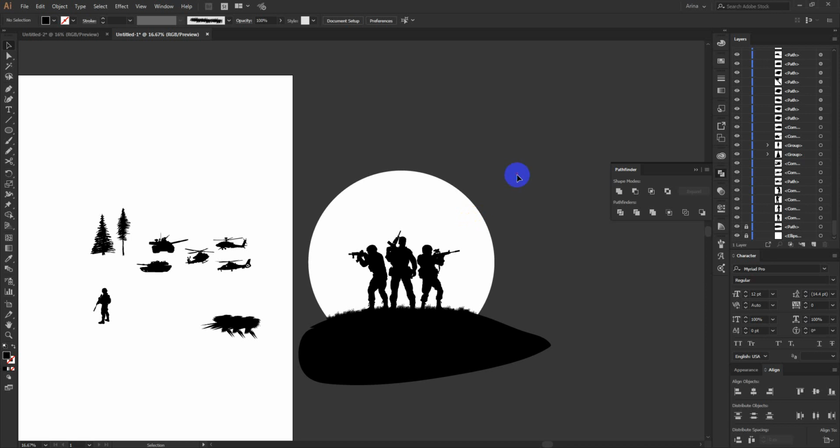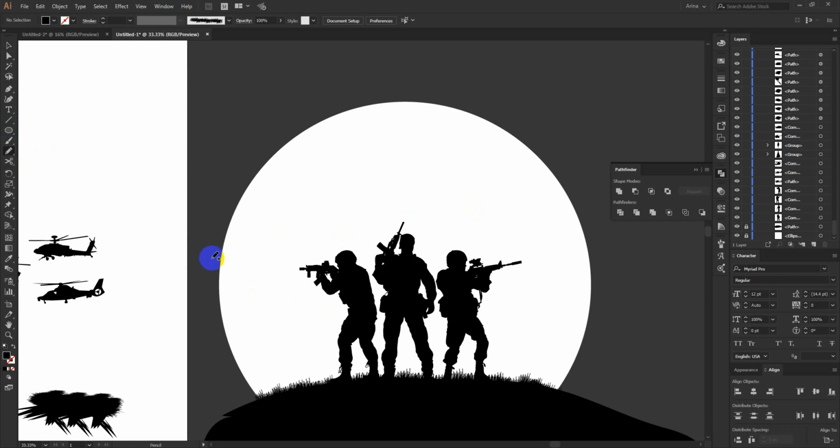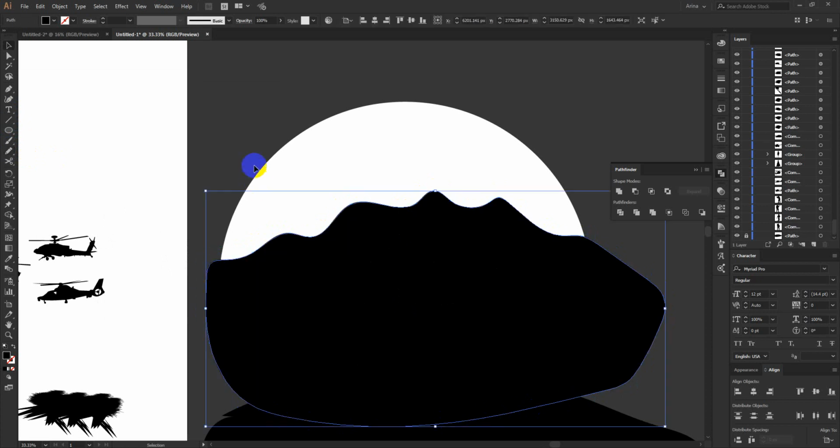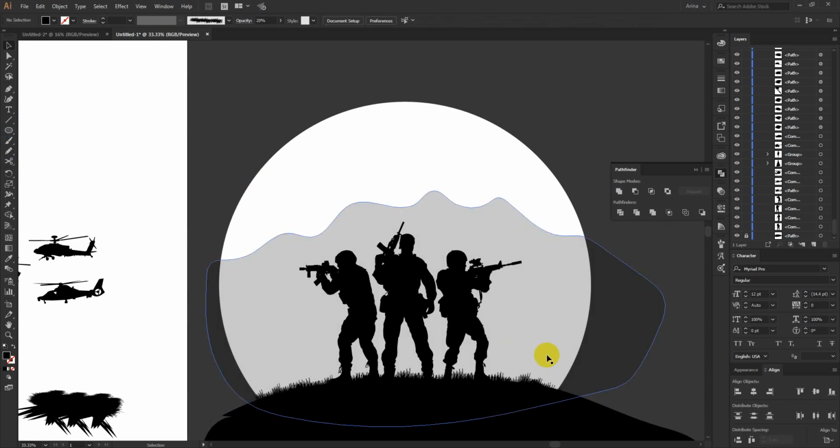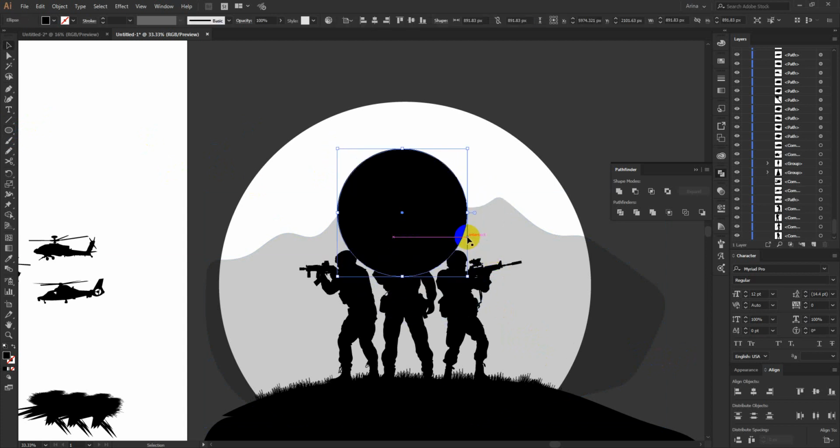I just want to make a mountain kind of theme here. So I am going to take my pencil tool again, as I want just something like this, maybe not this full area, just so I can see the background here. Okay, now I am going to make a sun kind of shape here.